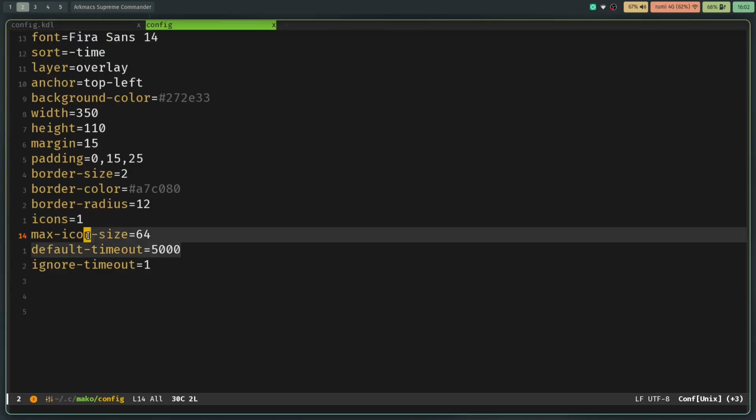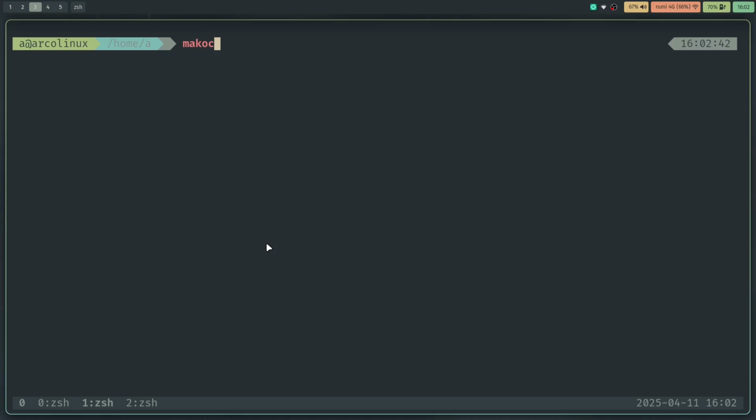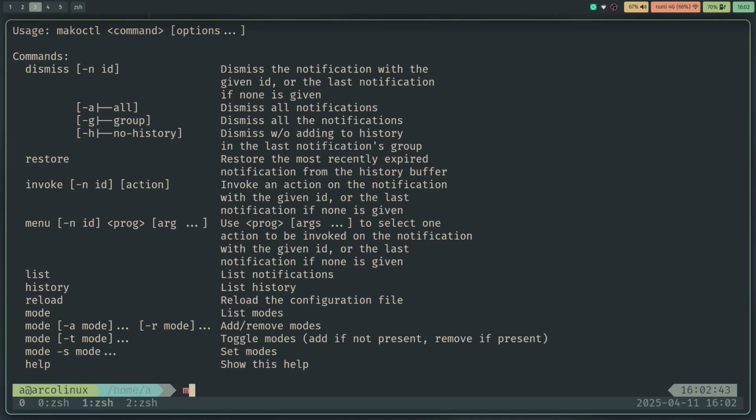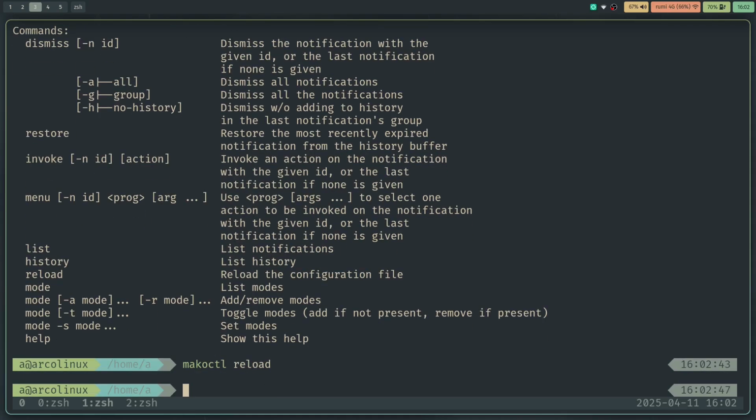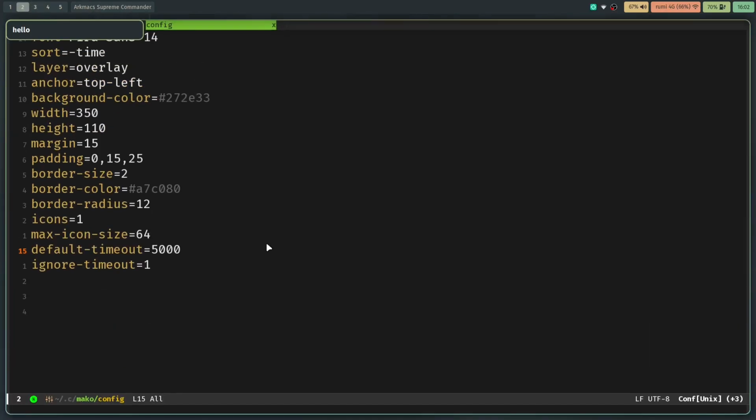And we set the maximum icon size as well as some timeout settings. So if you want a timeout, you can simply set this. This is configured in milliseconds. So 5000 would basically mean 5 seconds. And the way you reload your configuration with Mako is with makoctl. If you type makoctl reload, it's going to reload your configuration. And we can simply notify-send something. And it's going to show that. So as you can see, I just increased my width and you can see the change in there.